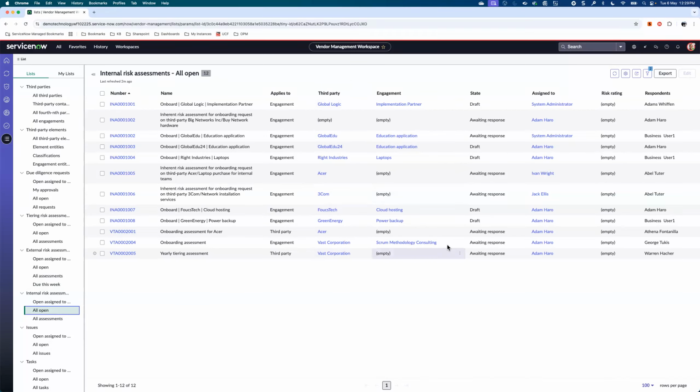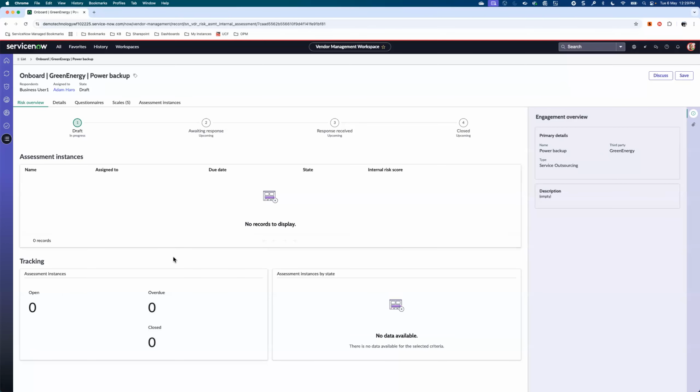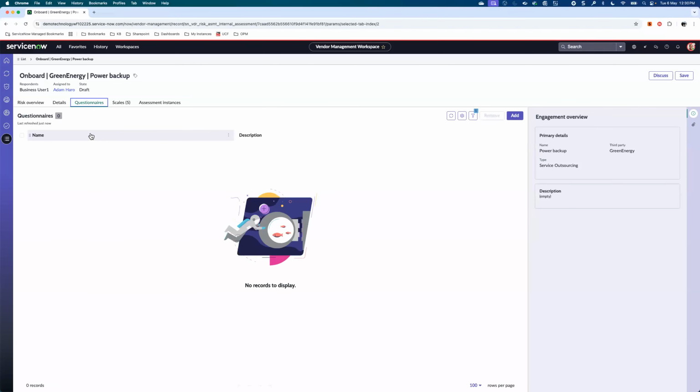Let's take an example for green energy, which we have used earlier. Now, this is the INA number. Click onto your INA number and fill in the details. You can always change the respondent here. If you want somebody else to be responding to this and not the business user, you can do it. And then you can add the questionnaires.